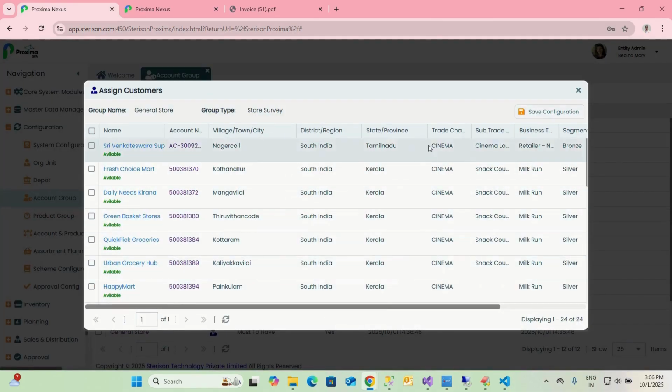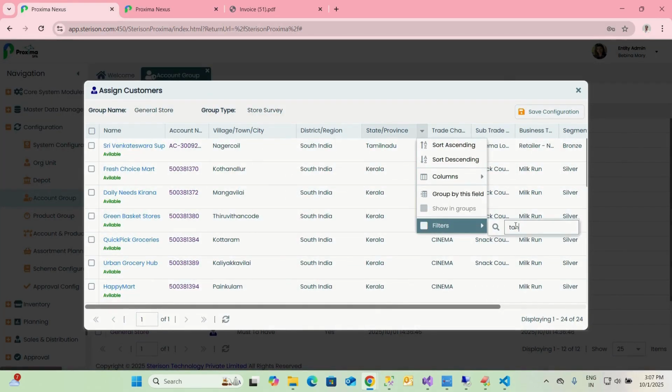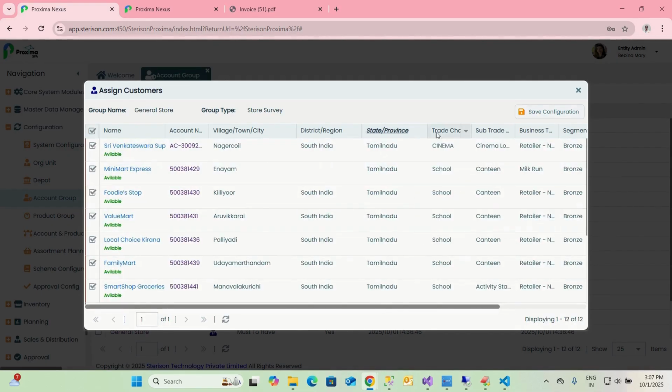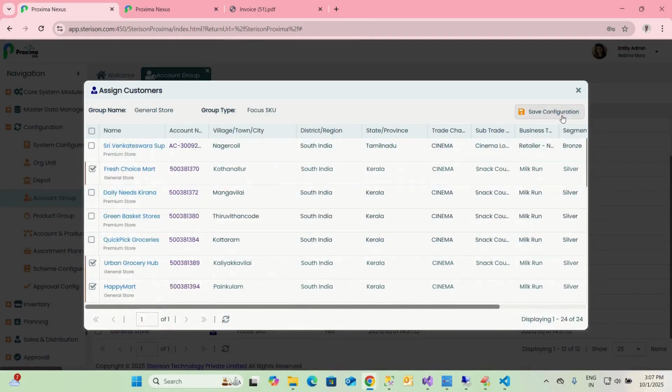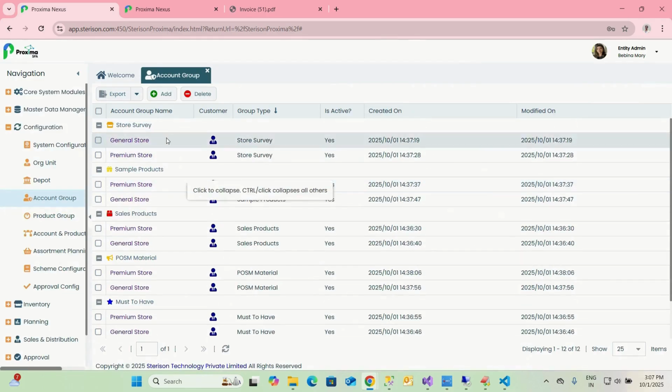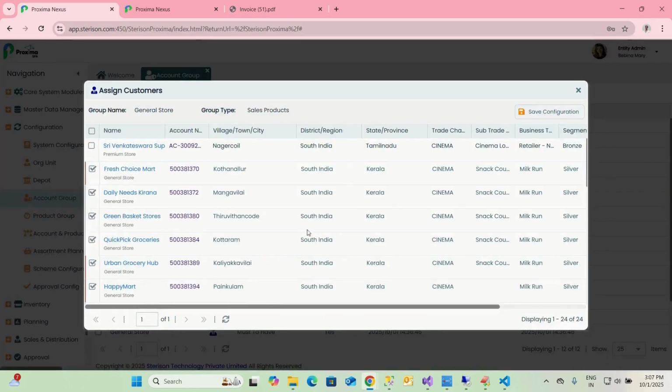Finally, for store survey, customers are assigned based on location. For example, Tamil Nadu customers are assigned to both premium and general store groups as applicable. With this, all customers have now been successfully configured for their respective groups.